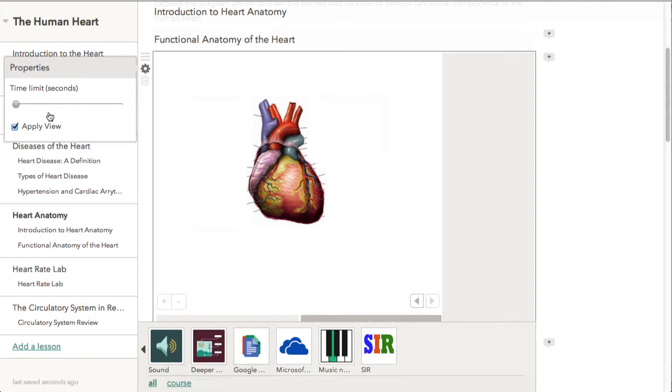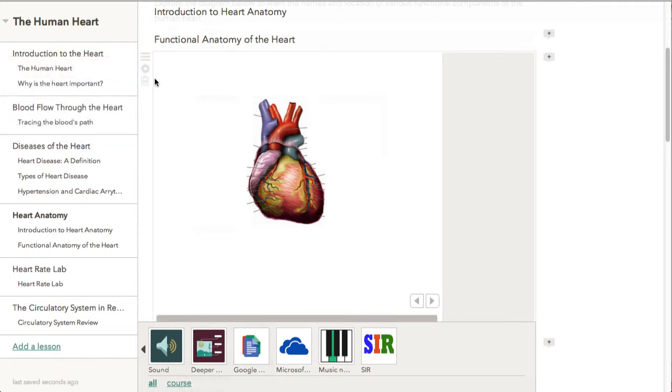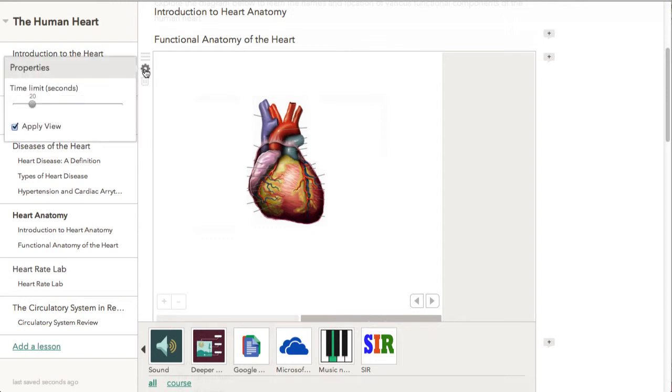A property sheet also appears, which will allow the author to specify the length of time learners have to practice in practicing mode. Below the time limit selector is the Apply View checkbox. Clicking on this box enables the Applying Test mode. Click on the gear icon at any time to modify these settings.